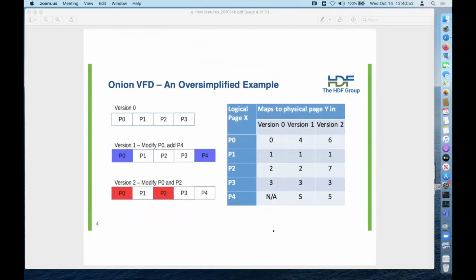So you see version 0, nice and clean. Logical pages and physical pages match. In version 1, we added page 4 and modified page 0. So we allocated some new pages and set up the index to point to them. And in version 2, we did a few modifications, and you can see the same thing going on there.